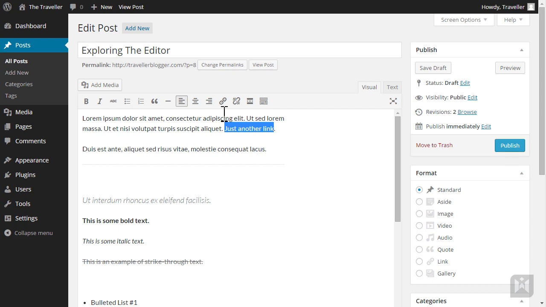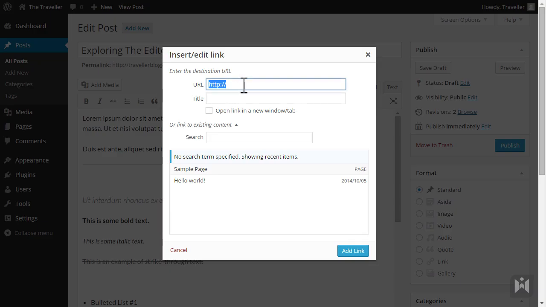To create a link, simply highlight the word or phrase you want to add a link to, then click on the Insert Link button. In the pop-up window, enter the URL of your destination. Enter a title, which will pop up as a tooltip when users hover over the link, and choose whether you want the link to open in a new window or tab.